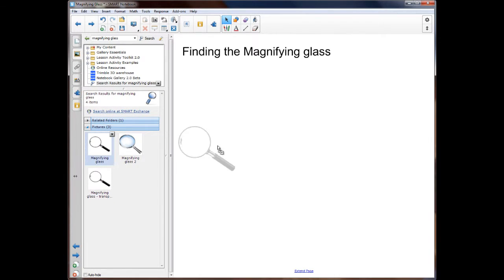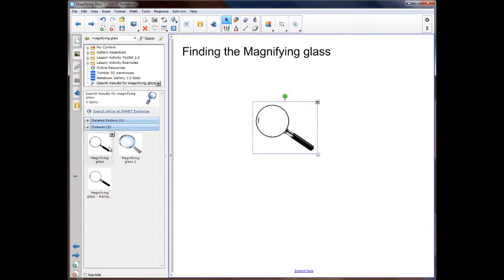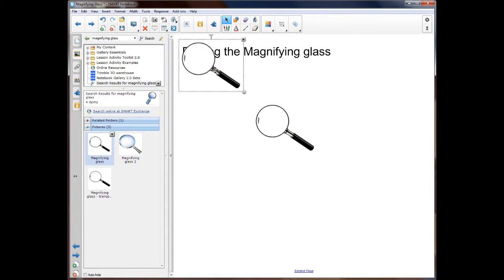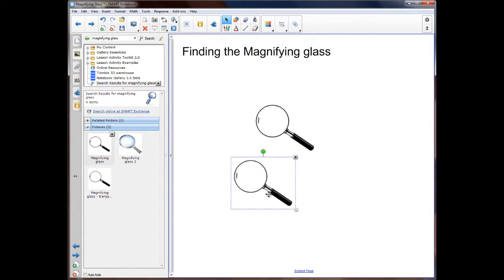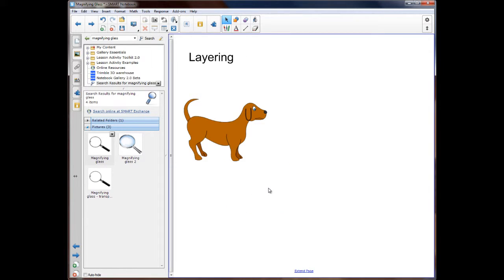So we simply drag in the magnifying glass, or if you want, you can double click on it and it'll place the magnifying glass on your page. Now that we have the magnifying glass, we need to go make the activity. And this is done through layering.